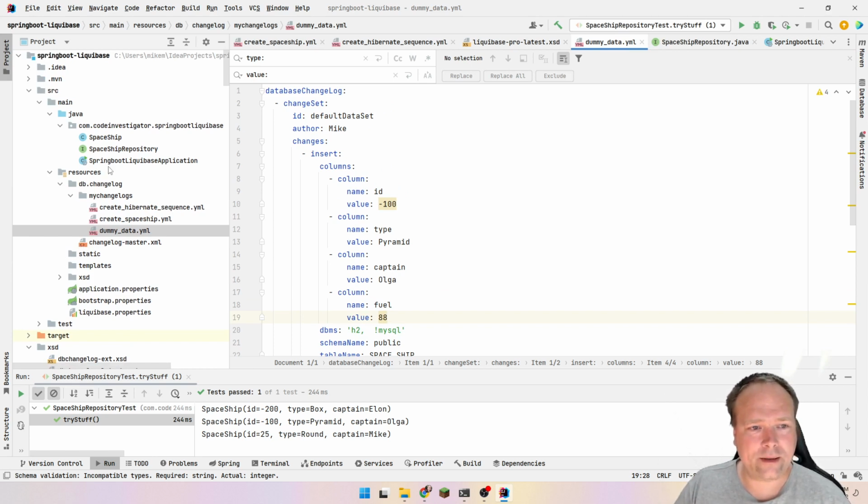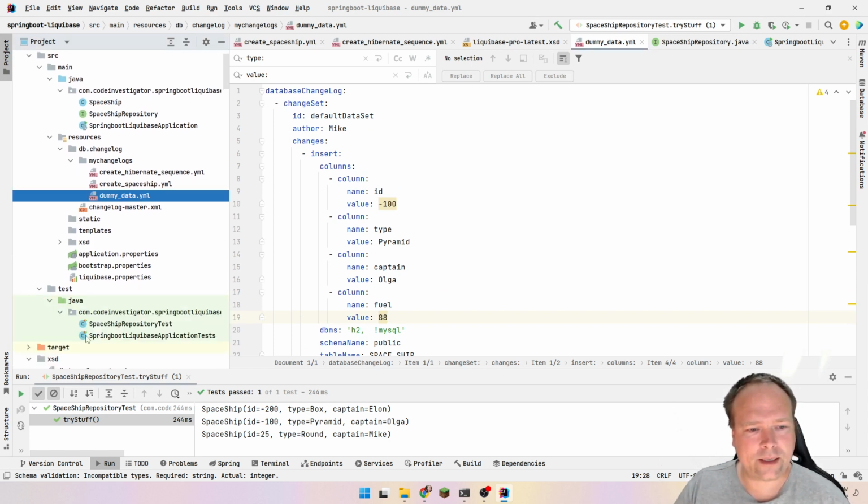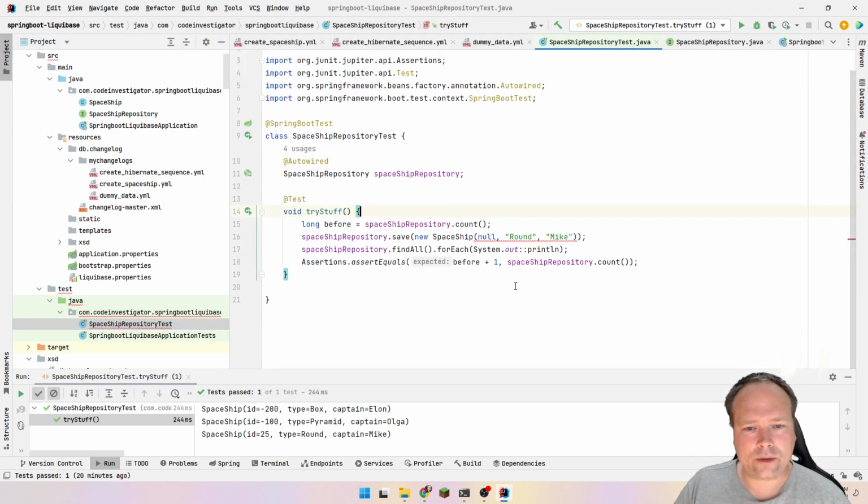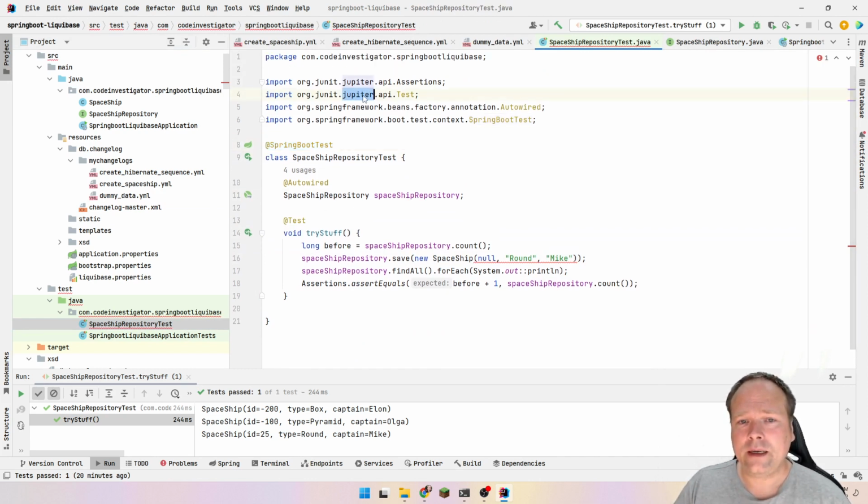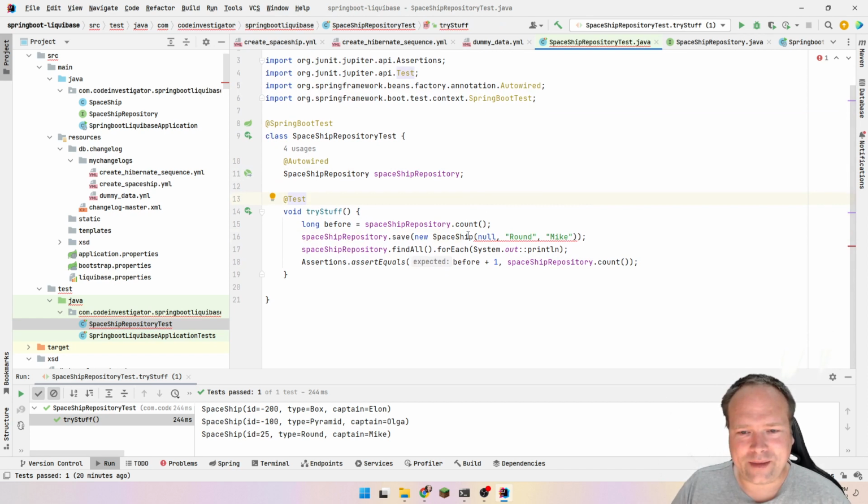This is exactly what I want to look at right now. I have this awesome test right here, which tests my repository. I've annotated it with Spring Boot test, and I'm using JUnit 5 on top of that. You can see it has this Jupiter package name, which means Jupiter is the fifth planet in the solar system, and that is why you can always see from the imports whether you're running JUnit 4 or 5. If it does not say Jupiter, then it's 4, and if it says Jupiter, then it's 5. Just a little bonus information right there.